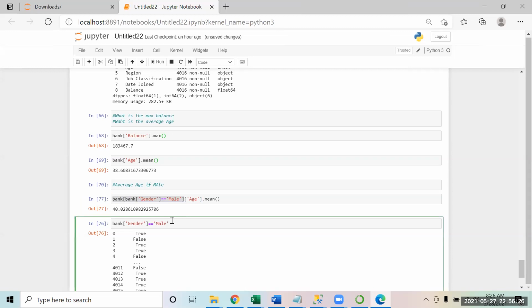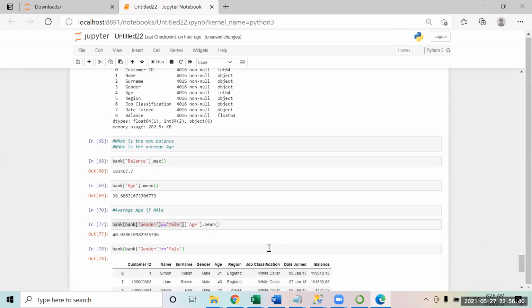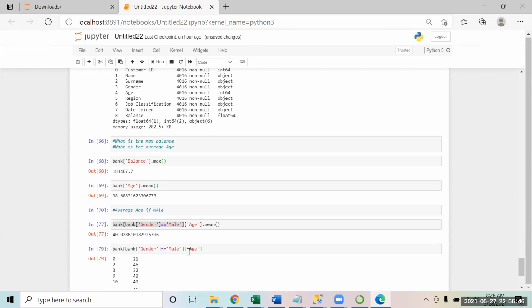Got the idea? What we are trying to say? If I just put this over here, see, it now gives the complete data wherever it is male. Just the male data. So that is what this male is doing. Now from this also, I said that I only want to keep the column of age. So it gives only the age column. And on that, I want to calculate mean. So I get this.